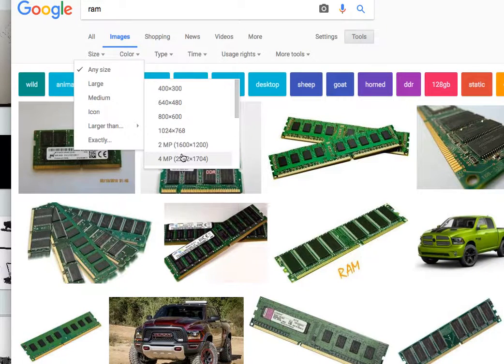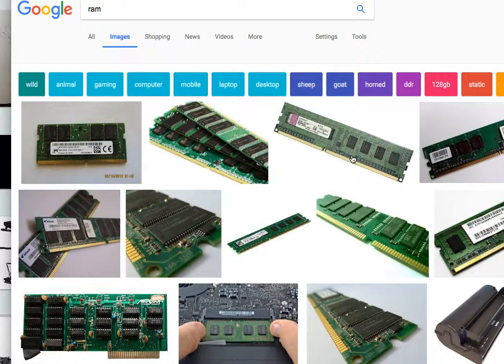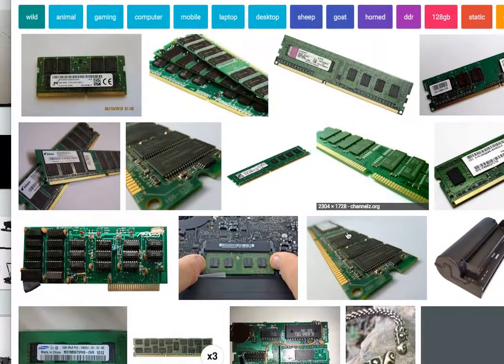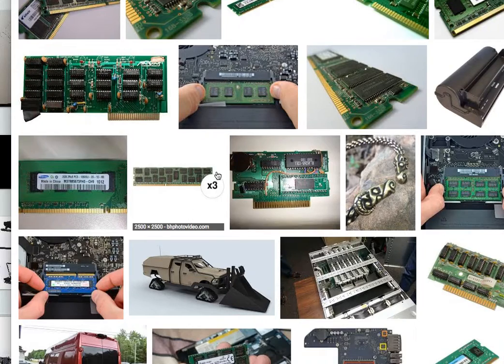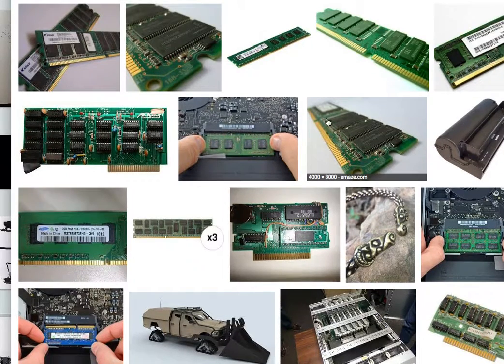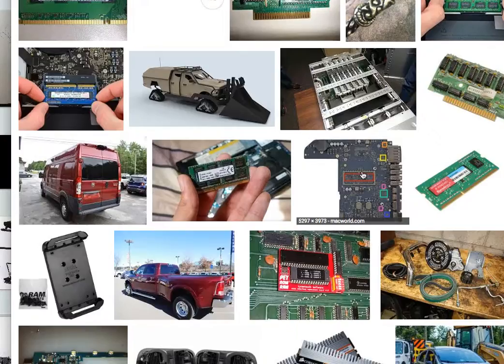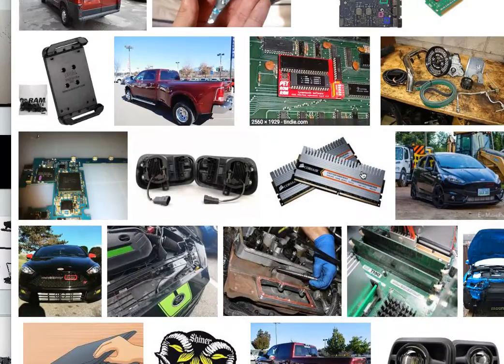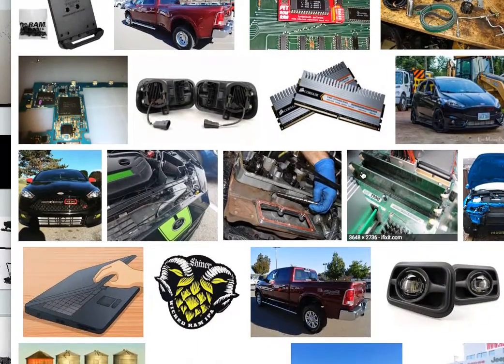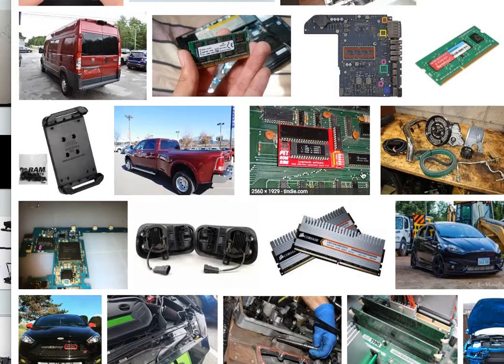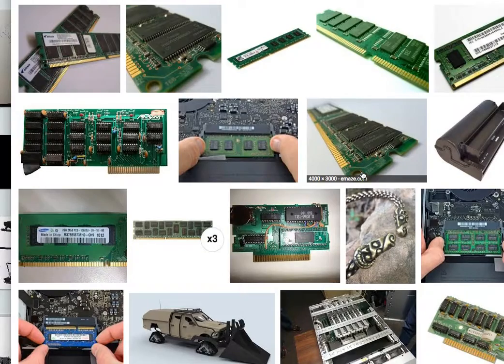So let's say I'm going to say larger than 4 megapixels. Might as well just go really big, right? Then you're going to get only these images that have a really high pixel count. I love this angled one. This is really big. That's a really great one, 4,000 by 3,000. So before you start masking out the backgrounds, you might want to make sure all your images are high enough pixel count.